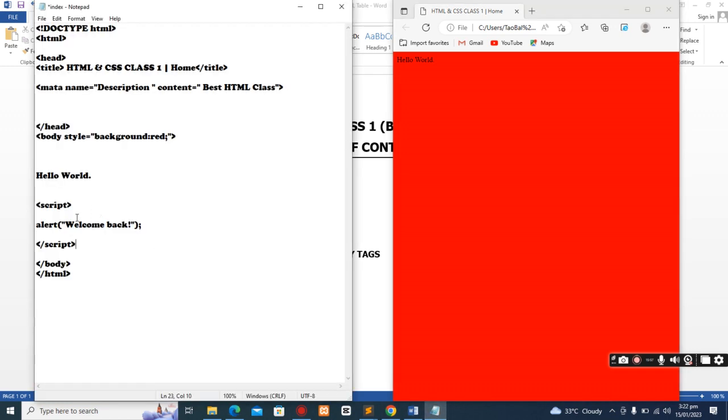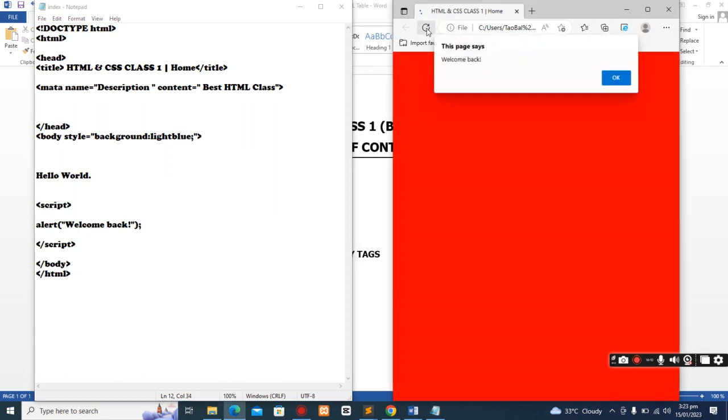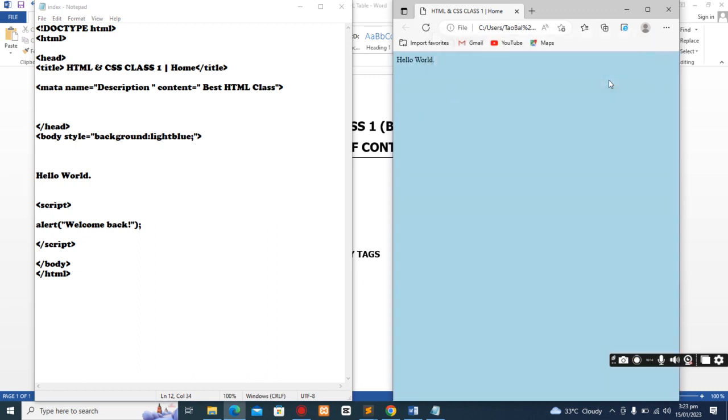Look at this code. Let me just put light blue as the background. You can see when I refresh, the alert pops up first before executing the next code. So let me remove this. Okay, let me leave this code.